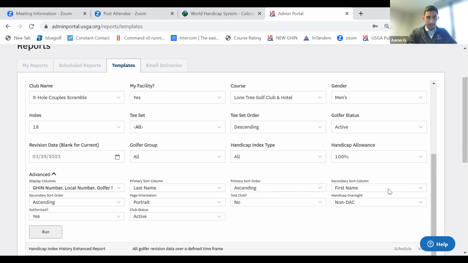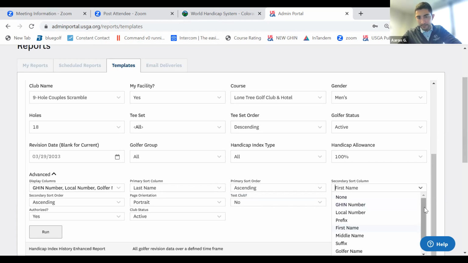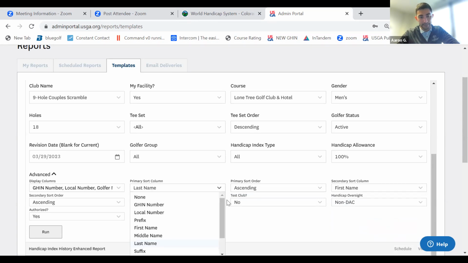I don't know if you can do it by tee. Let's see. We'll try Lone Tree. So if we do that, let's see if we can do it by tee. No, so you'll be able to do it by handicap index, any of these here, but unfortunately you won't be able to do it by tee set. If you wanted to do it by easiest to hardest tee, that might be something you'd have to do within Excel, or if you can find a way to transfer it over to Numbers, you can do it in there as well.